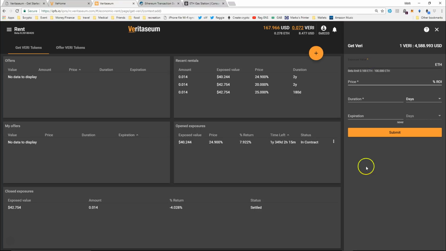For the beta limit on the Veritaseum, it's telling me a 0.1 lower limit or minimum quantity for the Ethereum. That would equate to 0.13 Veritaseum. So what will happen, when I submit this offer, it's going to be waiting for another party to come with the 0.13 Veritaseum to complete this particular exposure.